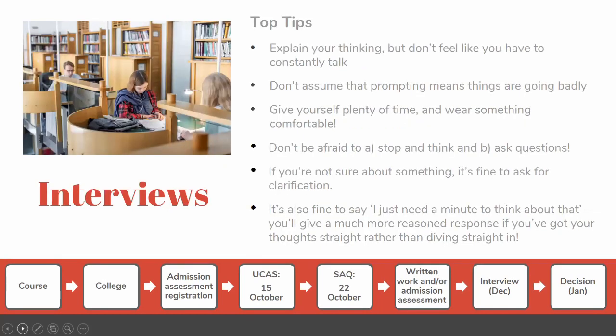So next, some top tips. When you're in the interview, try and explain your thinking, but don't feel like you have to constantly talk. It's okay to take a few seconds to sort out your thoughts, or just repeat the question in your head. But there's no point just sitting in silence for a long time, or just blurting out whatever you're thinking.